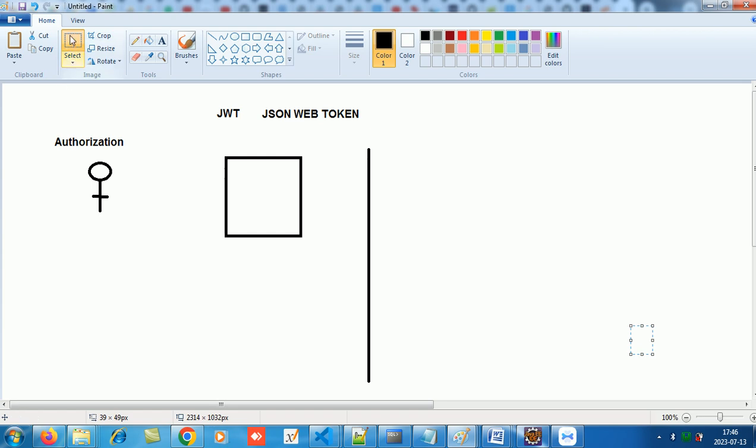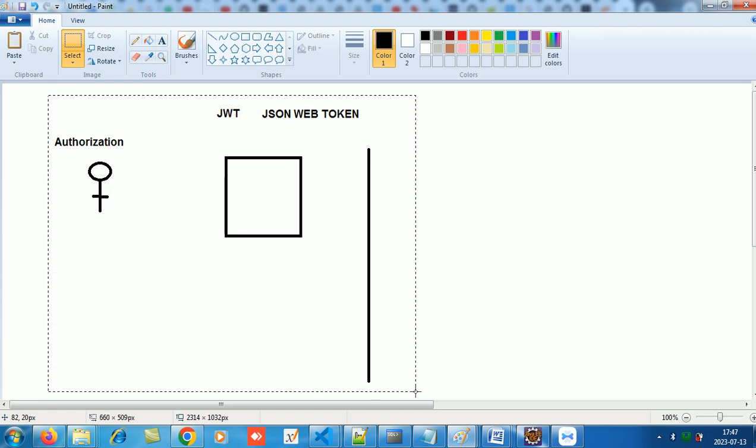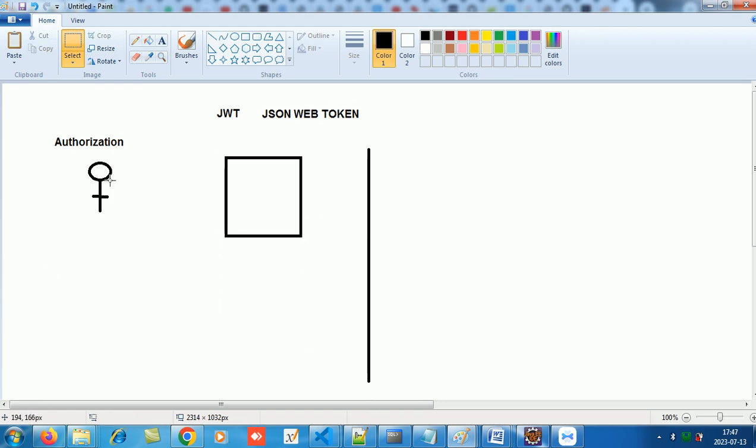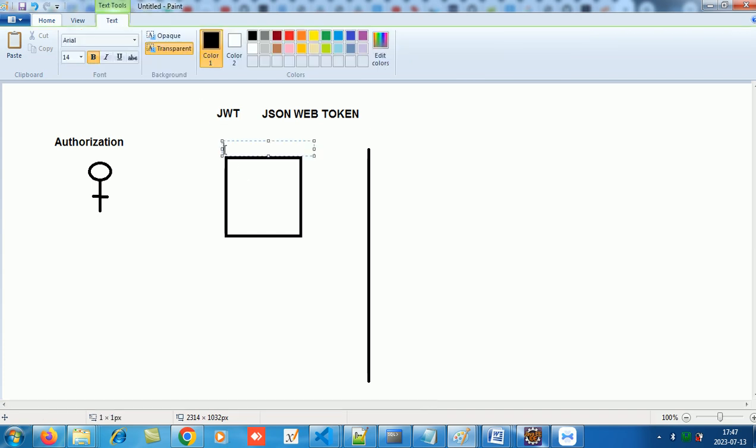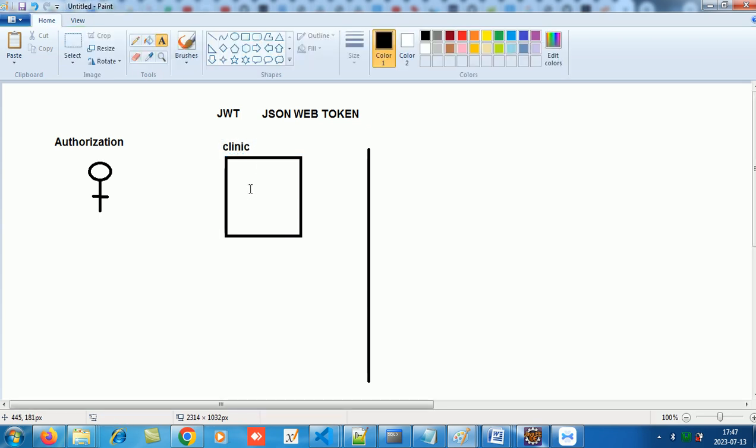Now let's simulate a real world environment to understand what is JWT. Let's say this is a patient and he goes to a doctor. This is a doctor's clinic. Now this doctor has only a single clinic in that city, like we have in our neighborhood. The physician has one clinic, and this is the only place where he practices.